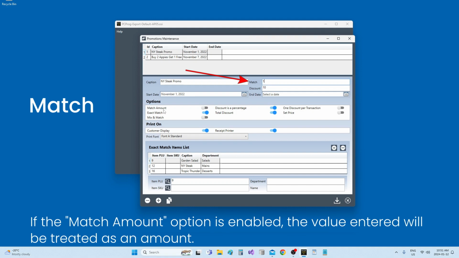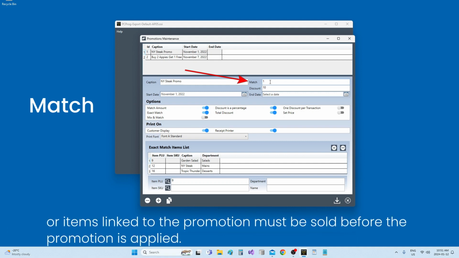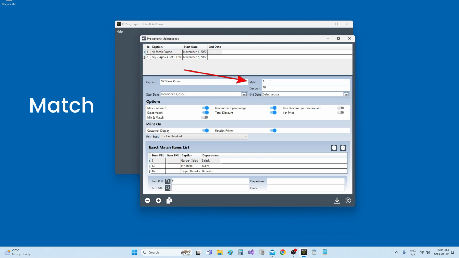If the Match Amount option is enabled, the value entered will be treated as an amount. Entering a value of 1 in the Match field indicates that $1 of the item or items linked to the promotion must be sold before the promotion is applied. Entering a value of 2 indicates that $2 must be sold, etc.